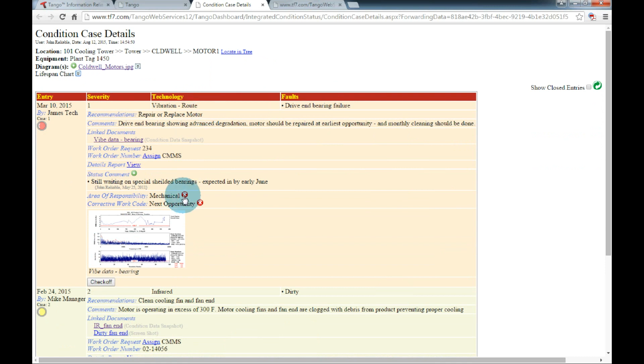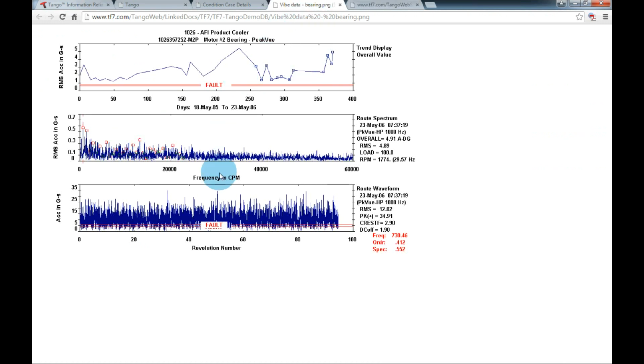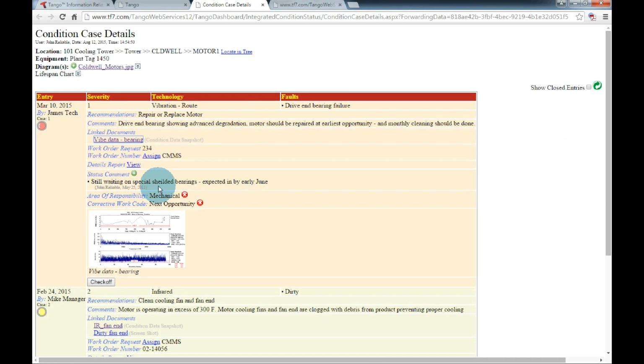First, linked documents. By clicking the linked documents will open in a separate tab. Linked documents cannot be added from this report, but can be added by editing the condition entry from the location tree on the left. Second is the work order request and the work order number assignment links.